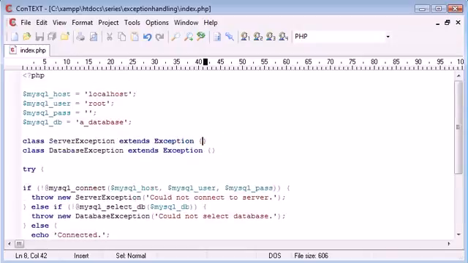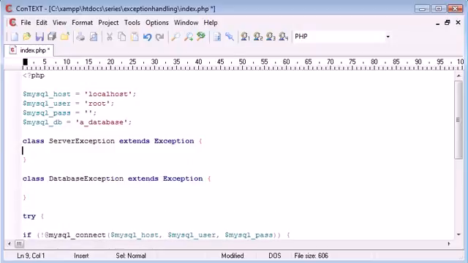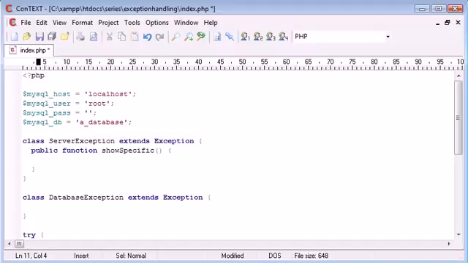Up here at the moment we've got nothing within our brackets, but if I pull these down, we can start to define custom functions inside, or methods rather, because in object-oriented programming, which this is part of, we call them methods. So we can say public function show specific, and again we're going to create a block inside this as well. So here is going to be our error message.